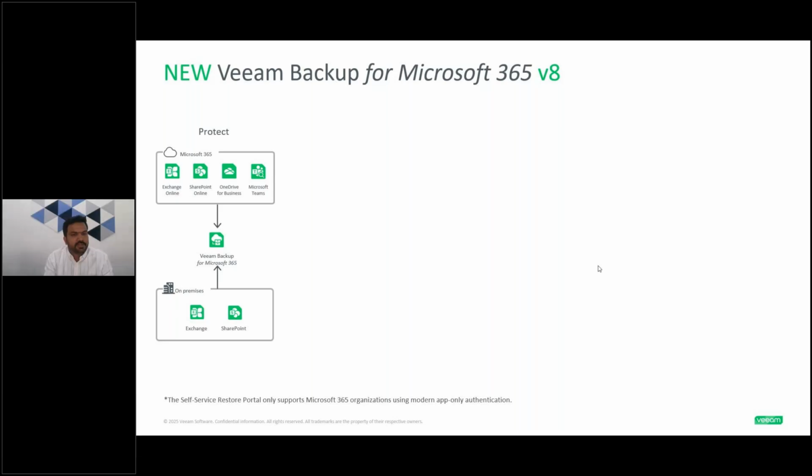So let's see the features of Veeam Backup for M365 version 8. With a single deployment, we can protect your M365 as well as your on-prem infrastructure if it's a hybrid. So you can protect your Exchange Online, SharePoint Online, all this M365 online as well as a hybrid. And also it's an agnostic model, so you can deploy it on any platform, and you can leverage any storage vendor you want to use.